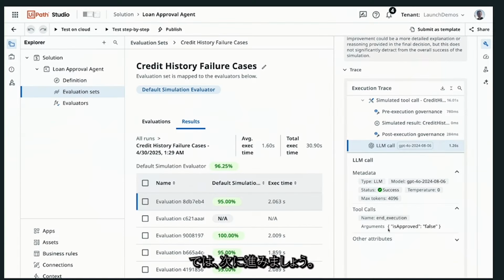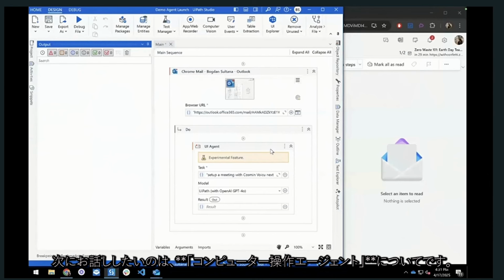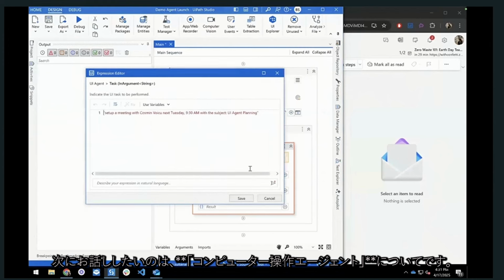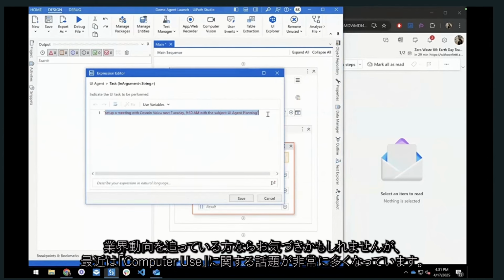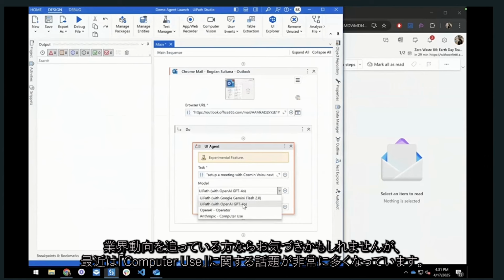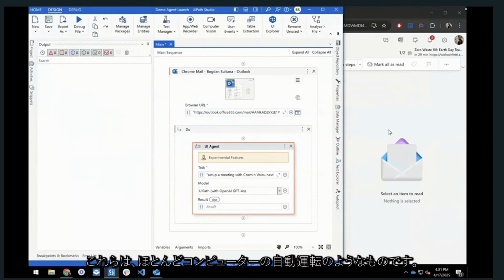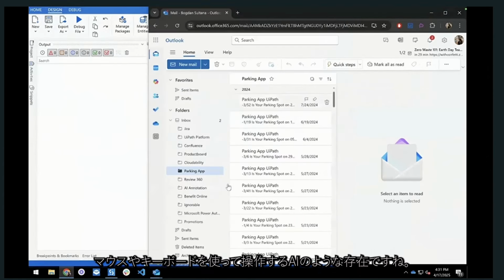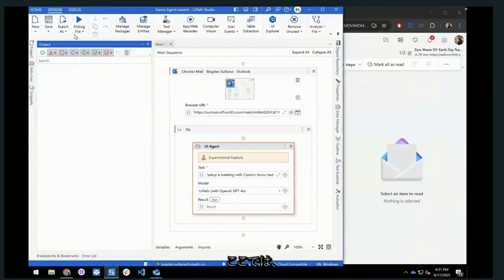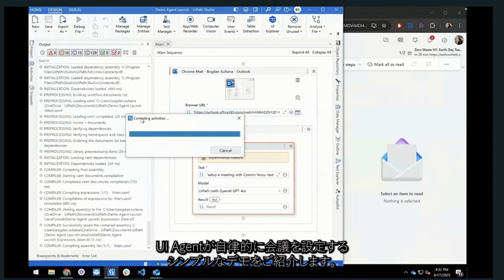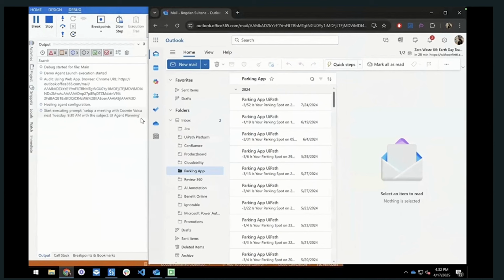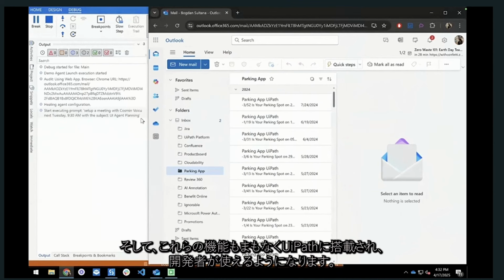So let's keep going. And next, I think the thing I want to talk about is computer use agents. For people who've been monitoring the industry, you've noticed that there's a lot of talk about computer use. These are almost like self-driving for your computer. It's like AI that uses the mouse and keyboard. And here we have a very simple demo of a UI agent that's autonomously setting up a meeting. And we will have these very soon in UiPath as well. So already our developers can use them.